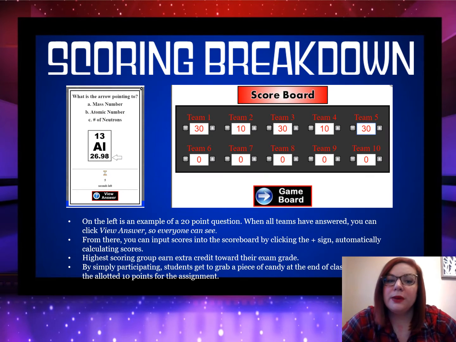As for the scoring breakdown, on the left you can see that I have an example of a 20-point question here where I ask what the arrow is pointing to. Is it the mass number of the element? Is it the atomic number? Is it the number of neutrons?